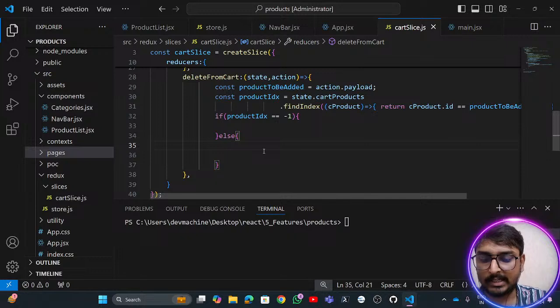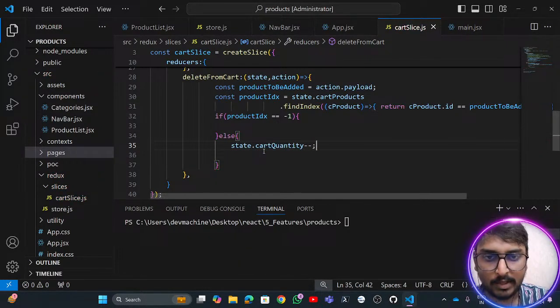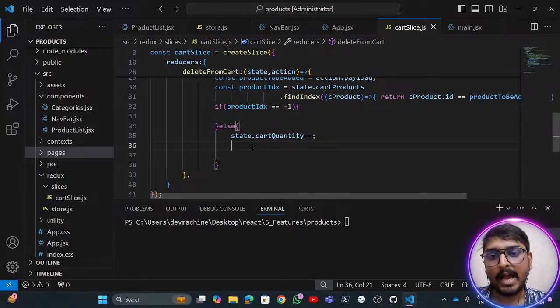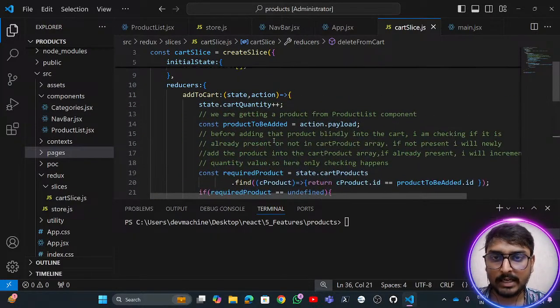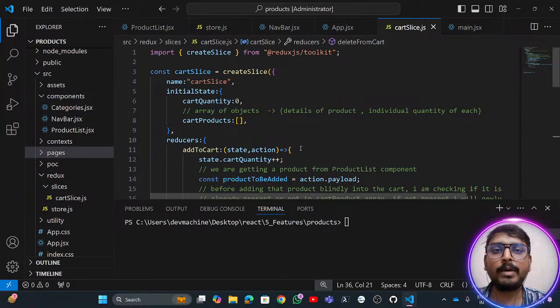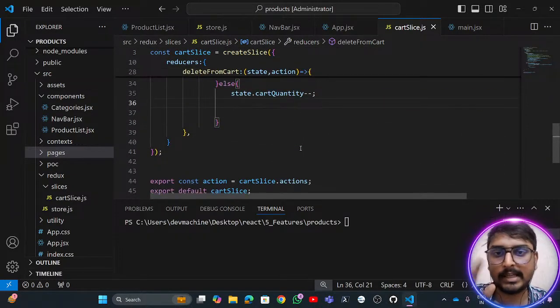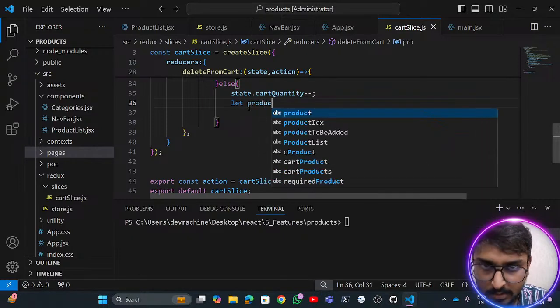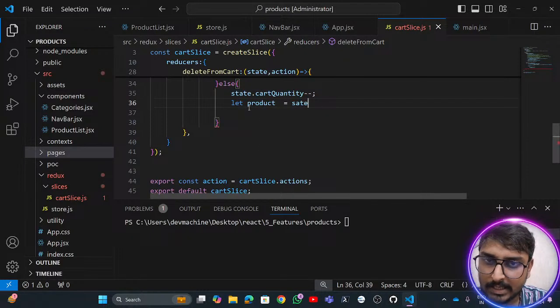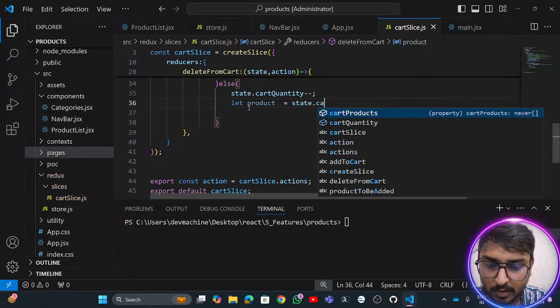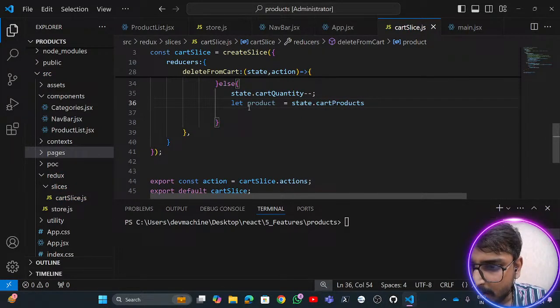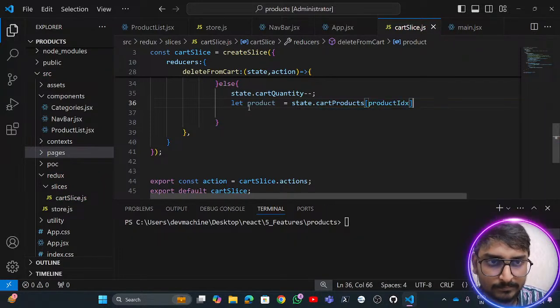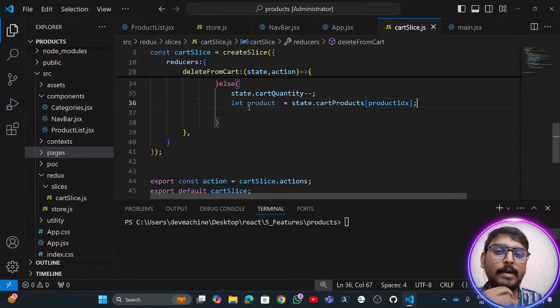Now comes the interesting part. If someone clicks on this minus button, I just want to say that the initial cart quantity value should be decreased. That's the first thing that I want to do. Now comes another important thing. Let product be equal to state.cart products, where I have this product idx. So that would be my current product.